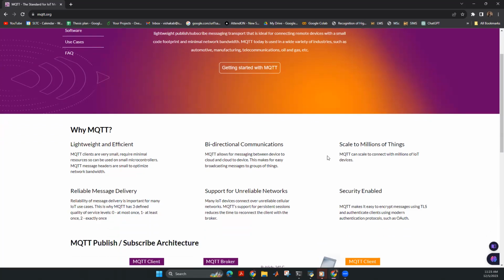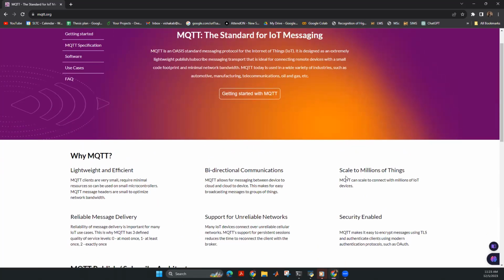We can also increase the amount of data in the MQTT broker, and we can connect our MQTT broker to millions of devices. Depending on the capacity of the MQTT server, we can connect the number of devices that it can handle. Apart from that, we can also ensure the reliability of message delivery using the defined quality of service levels.